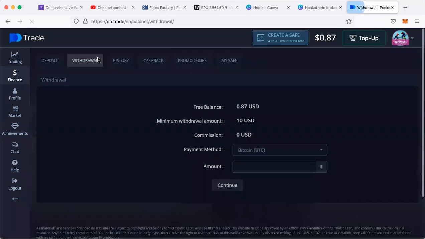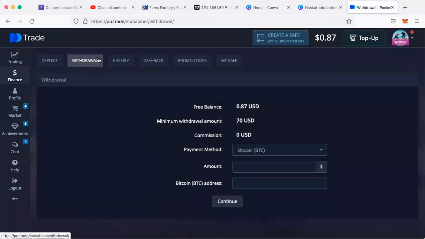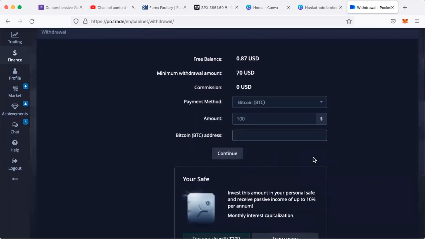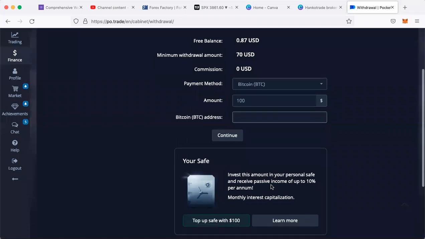The withdrawals work pretty good as well. For withdrawals, first you withdraw with Bitcoin, then you put the amount, say that $100. Then you put the address you want to transfer to. That means you go inside your Cash App or whatever wallet you're using, go to receive Bitcoin, and copy and paste that receive Bitcoin address into this address. This is the address you're looking for right here. Then you hit continue, and they'll send you a confirmation in your email.